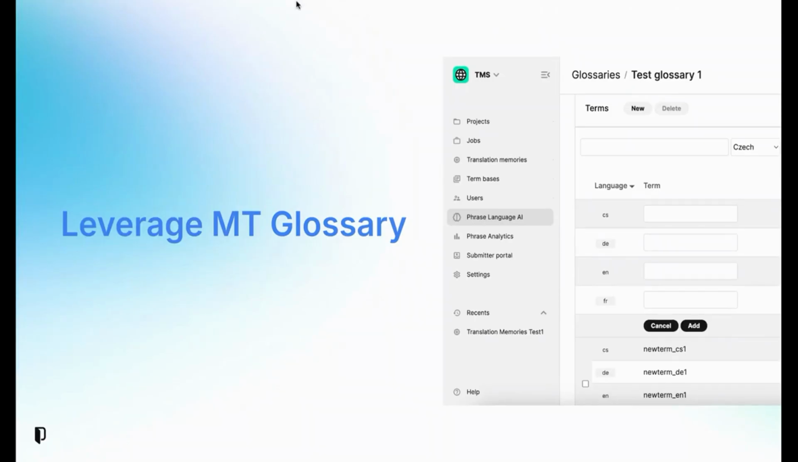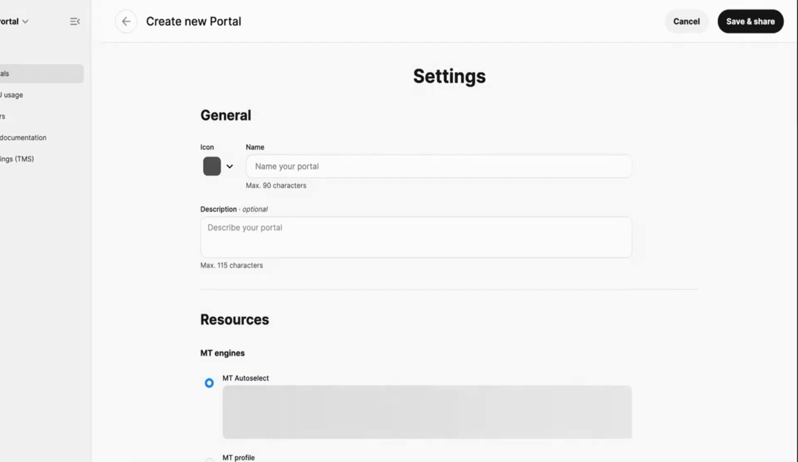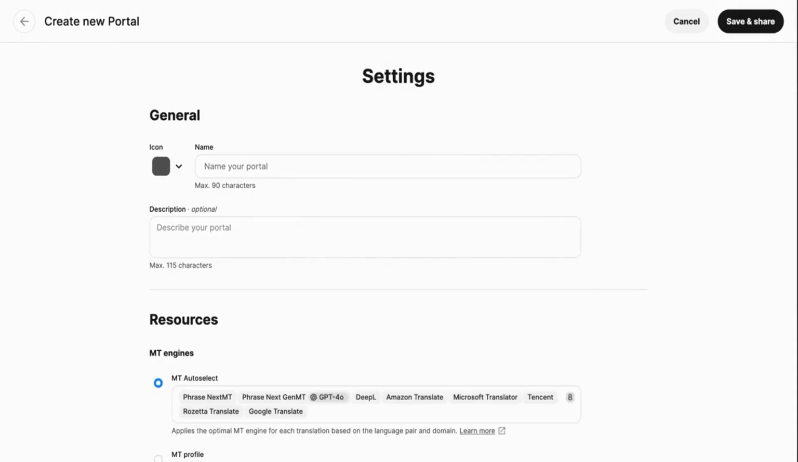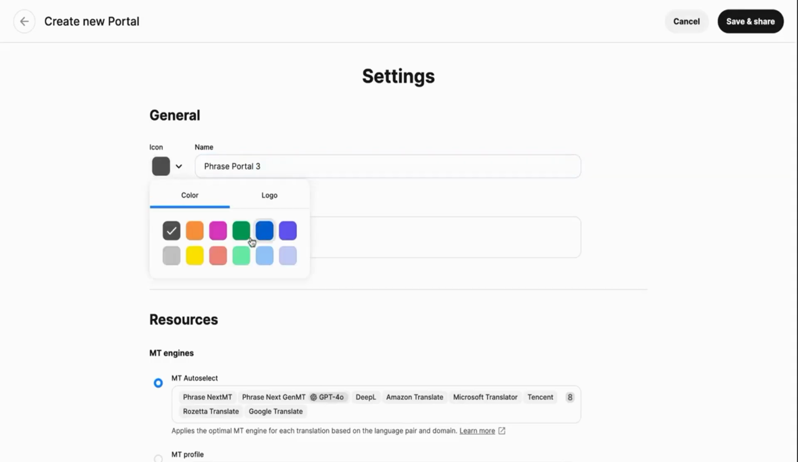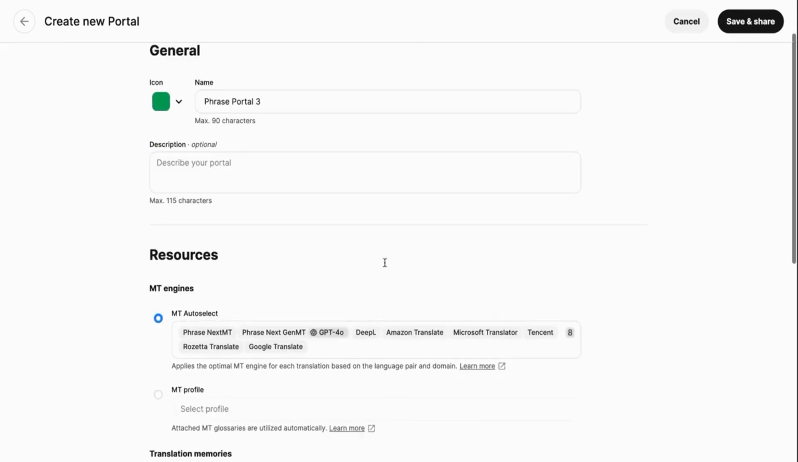Let's start by setting up a new portal. First, navigate to the Portals page and click on Create New Portal. You can create up to 9 portals, each designed for different use cases, all in just a few minutes. From here, give your portal a name and a description, and choose a colored icon for easy identification. This simple customization step helps you quickly spot the right portal, especially when managing multiple ones.